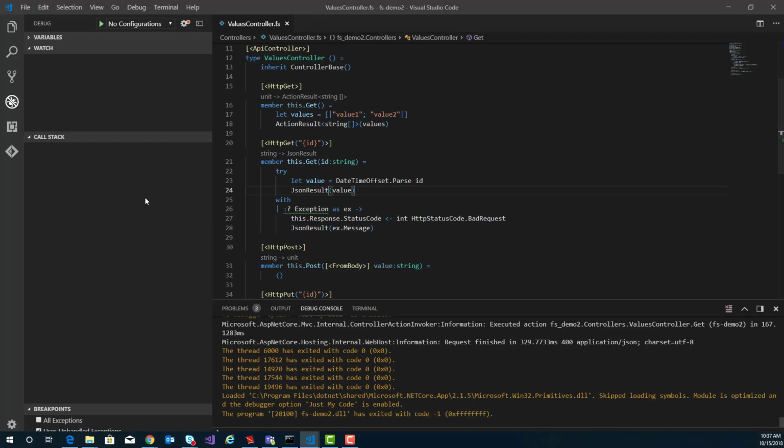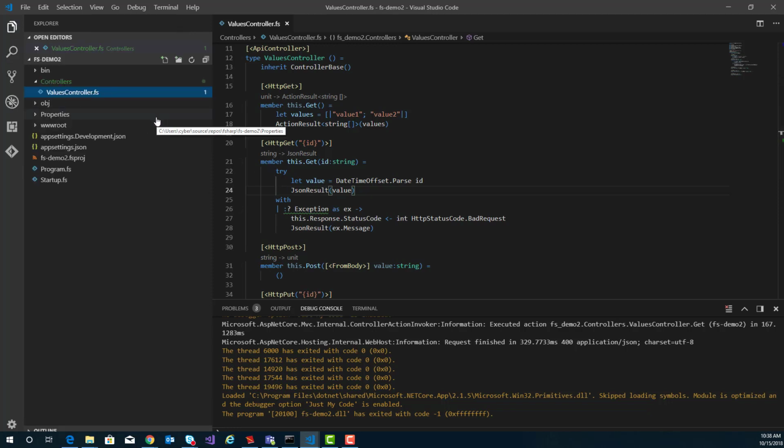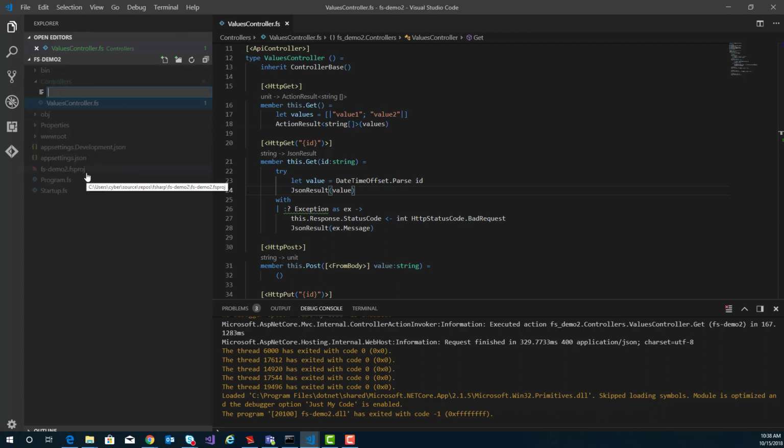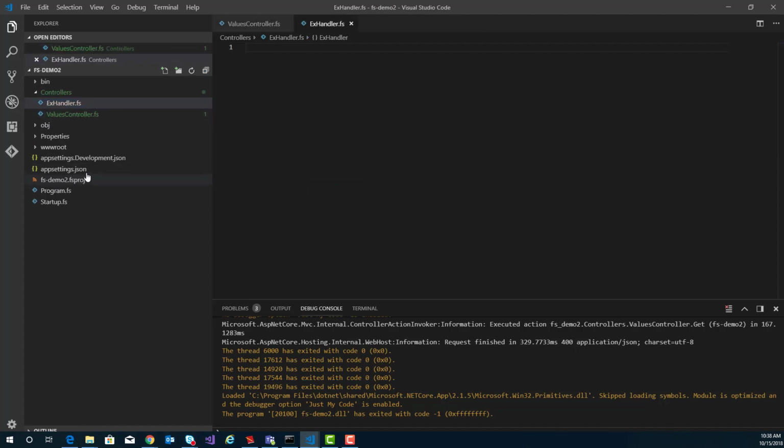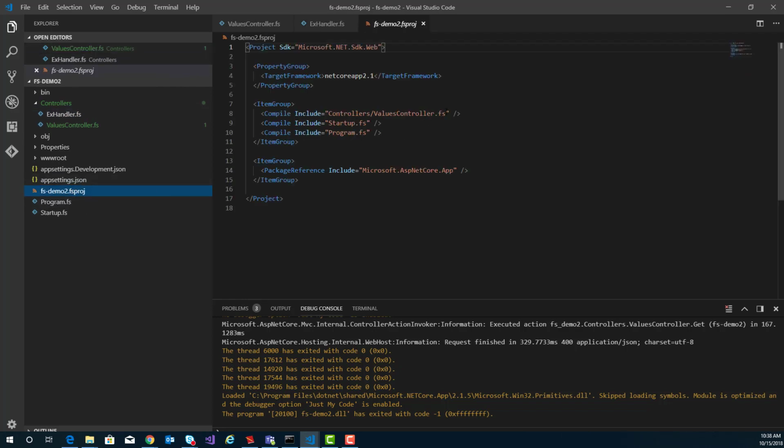So one thing that we can do is to pull this out and put it into some middleware so that if we get some exceptions, we can just capture those and then we can clean this up and just have it in one place. So what I'm going to do here is I'm going to go ahead and create a new file. I'm going to call it ExHandler.fs, and we'll make sure that it's actually included.